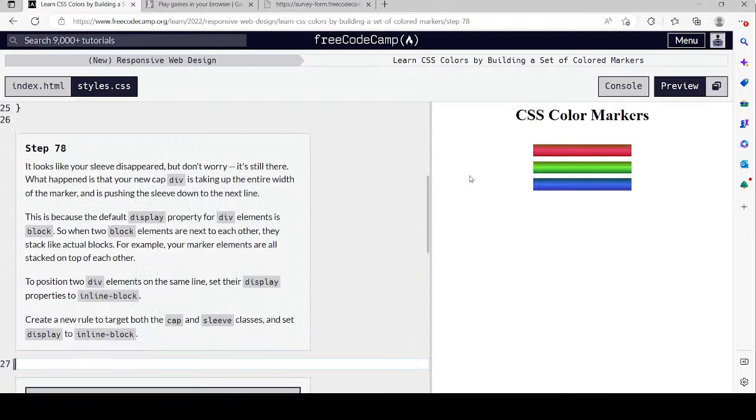Looks like your sleeve disappeared, but don't worry, it's still there. What happened is your new cap is taking up the entire width of the marker, and is pushing the sleeve down to the next line. This is because the default display property for div elements is block. So when two block elements are next to each other, they stack like actual blocks. For example, your marker elements are all stacked on top of each other. To position two div elements on the same line, set their display properties to inline-block.